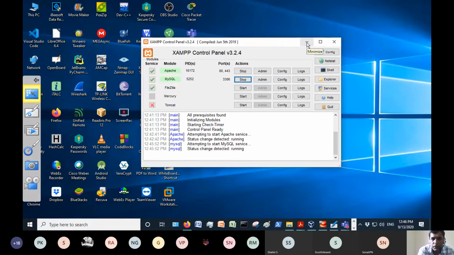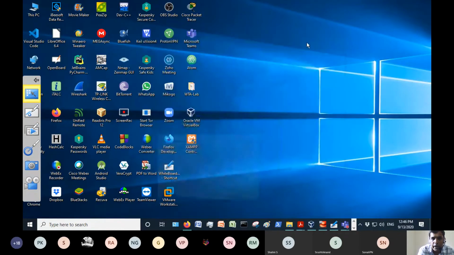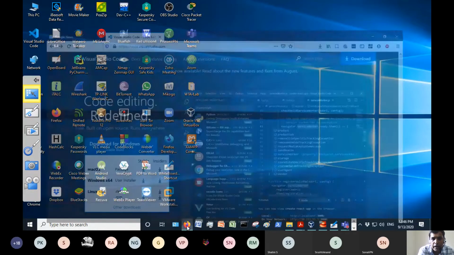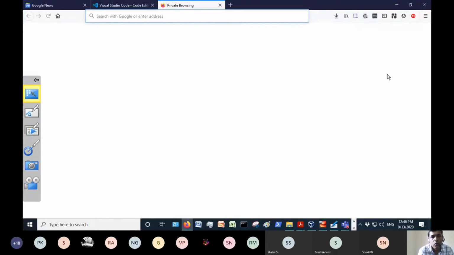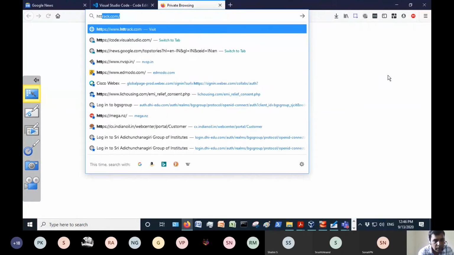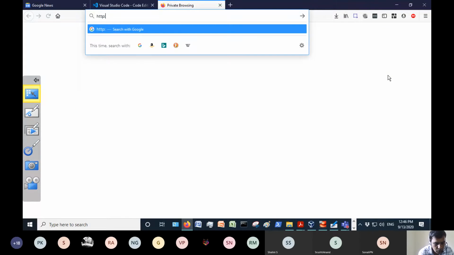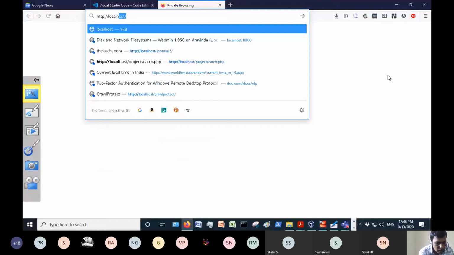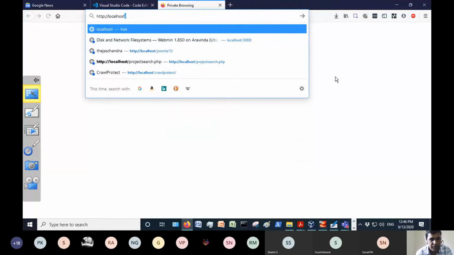So is it right? How can you check it out? Open a browser. Minimize that control panel and open a browser. In the URL window, type HTTP colon, then localhost. You can type localhost alone also, but the correct form to type is HTTP localhost. So what does it mean?